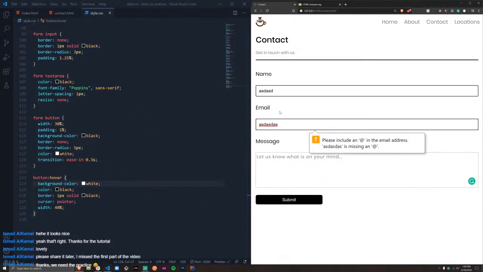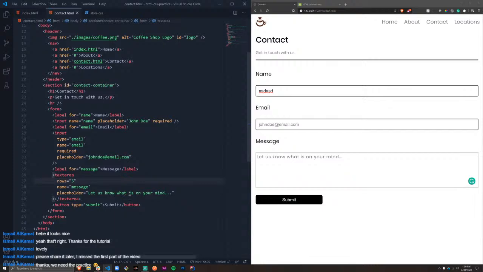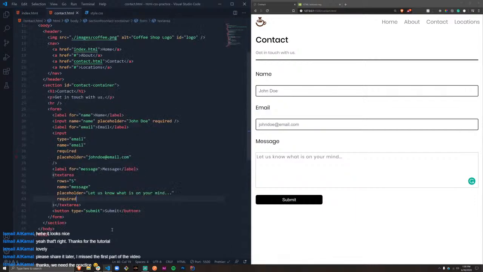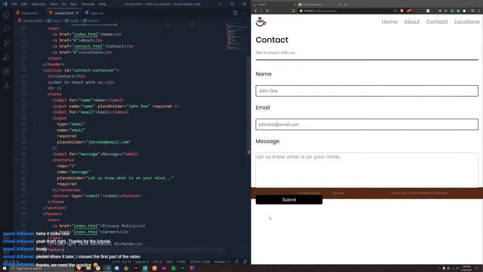So we have our submit and our basic validation, and we forgot to make this text area required. So we don't want people submitting without actually putting a message. That's just going to spam us. So if we go back to our index, take that footer again, place that down here. So we can make a footer. We can add an ID this time of contact footer.